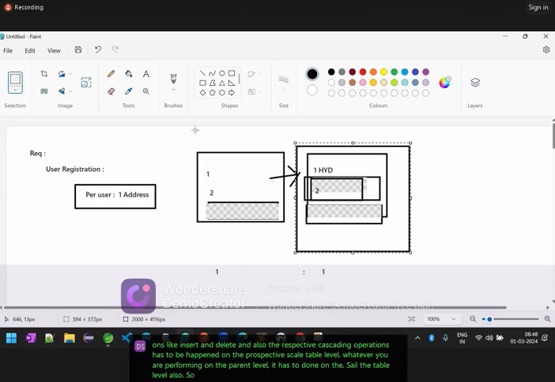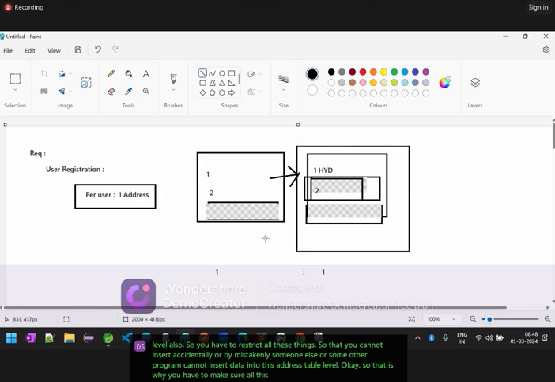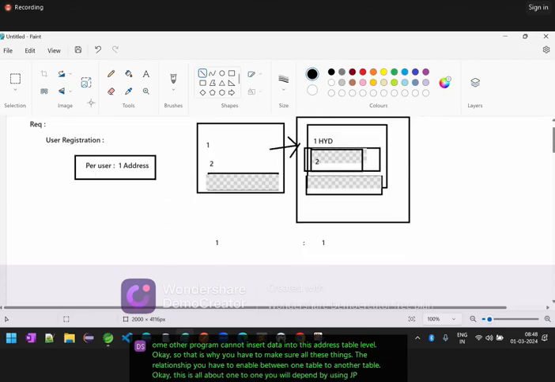So you have to restrict all these things so that someone else or some other program cannot accidentally or mistakenly insert data into this address table. Okay, so that is why you have to make sure of all these things. The relationship you have to enable between one table and another table. So this is all about one-to-one, which you will define by using JPA and all.